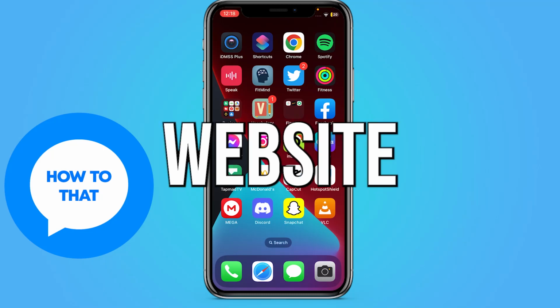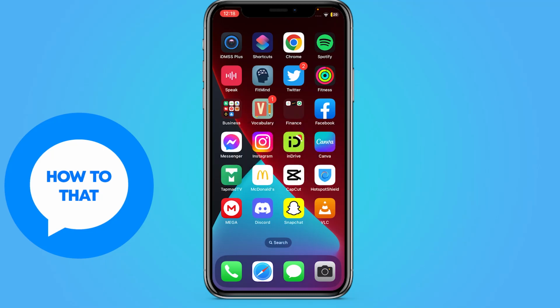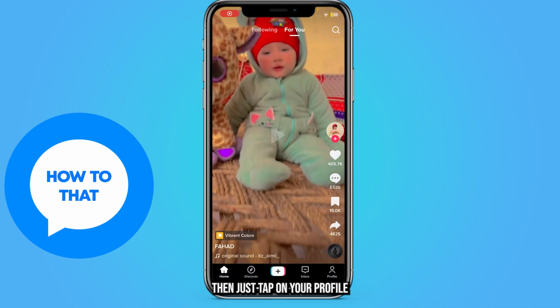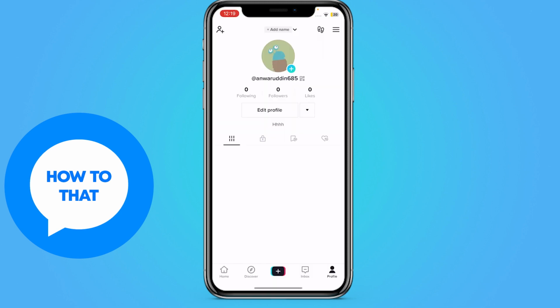How to add website link to your TikTok. First, go to your TikTok application and then just tap on your profile.